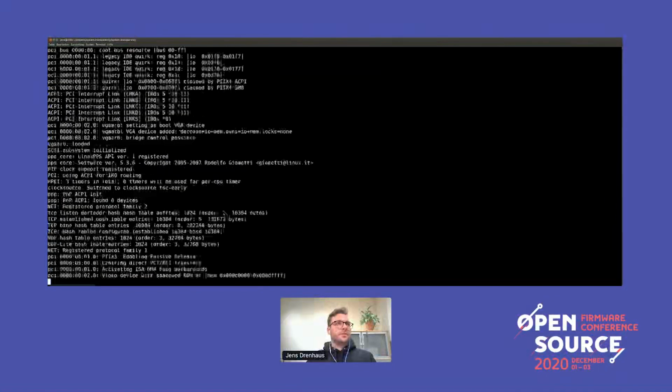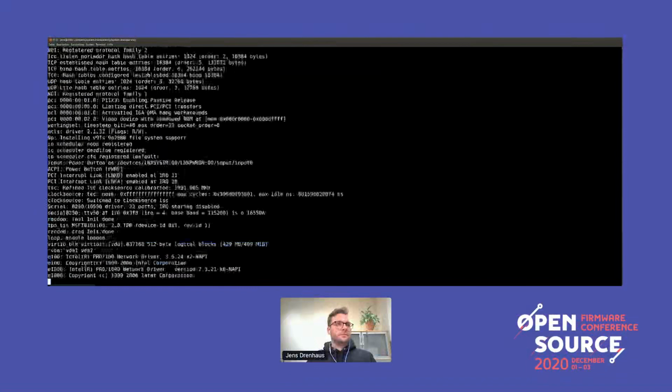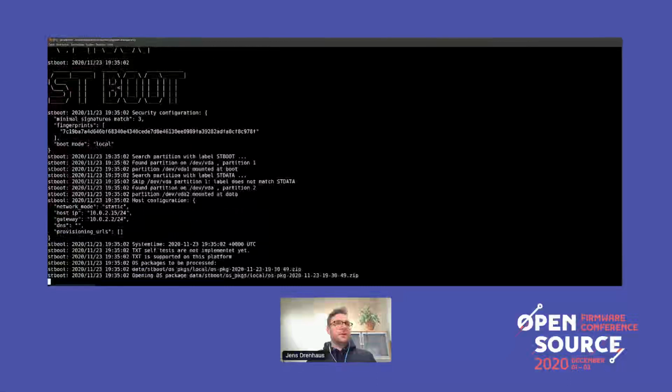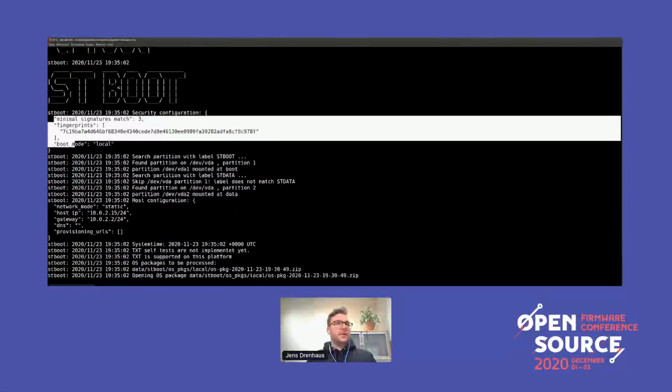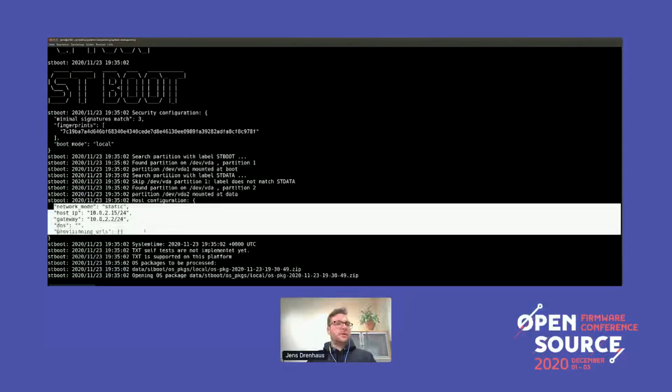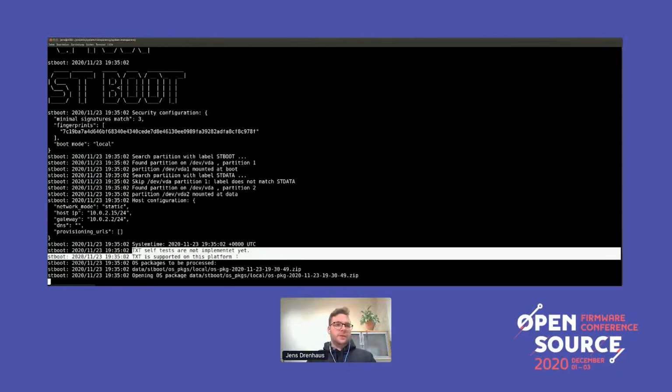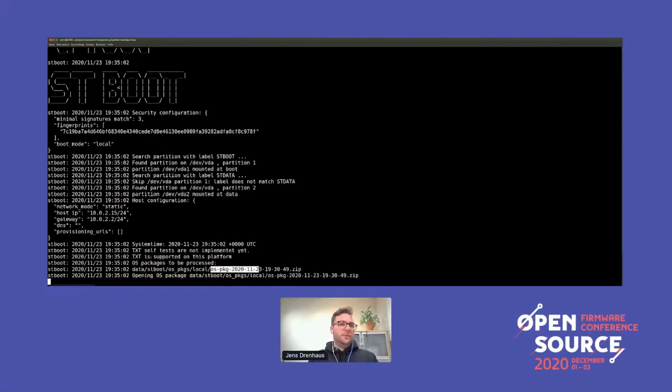All right, now the Linux kernel is booting up. Then there is u-root, stboot. All the configuration options are printed out, the security configuration option and the host configuration option. And now it has mounted the stdata partition. You can see that because we're in QEMU mode, TXT is not supported. And it has loaded our OS package from the data partition. And now it's opening it up.